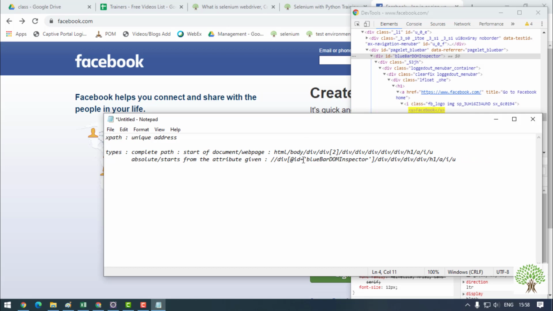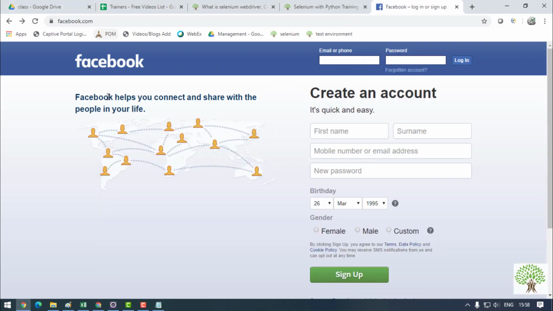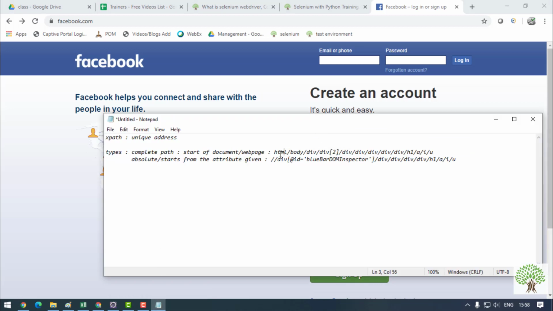Now both my XPaths are over here. You can see the difference. This one is starting from the start of the document, from the HTML tag, and this one is starting from a specific ID which is above this Facebook text, right? We do not prefer working with the complete path because anytime there is a change in the structure of the web page, we have to change the full XPath because we will not be able to know at which point the change has been made.